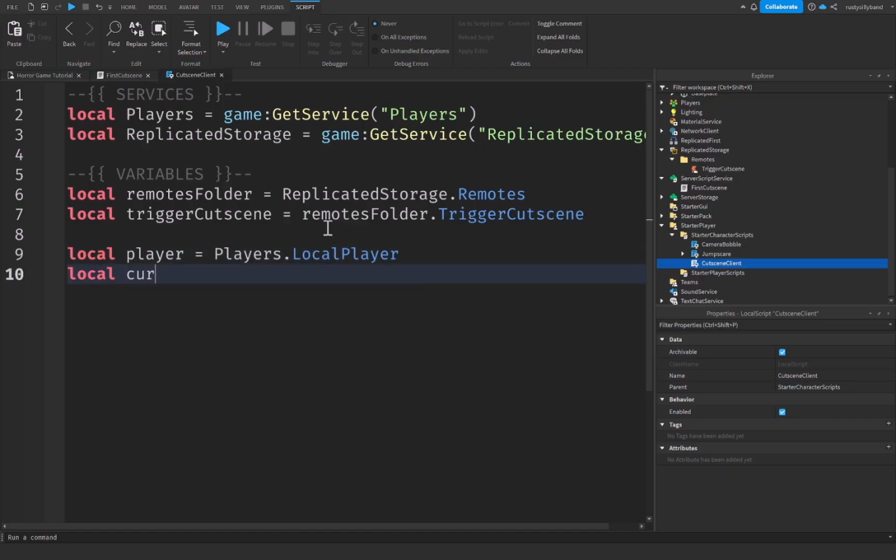And we're also going to want to get the local current camera, which will be equal to game.workspace.currentCamera. This is the current camera that the player is using. It's the camera that controls how they move around inside of their viewport. It's pretty much everything that the player uses to see and drag their camera around.